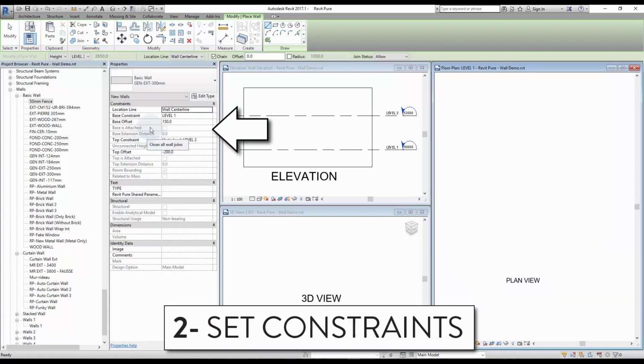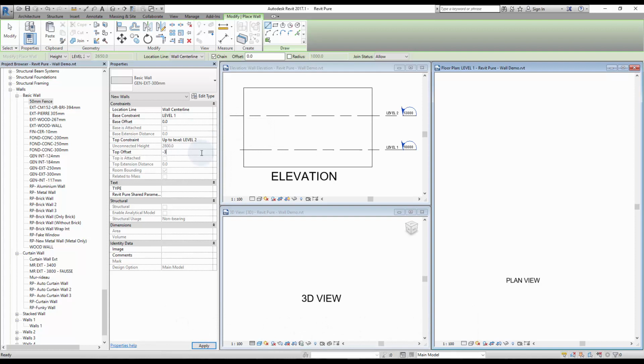Second step is to set base and top constraints. Select the levels to constrain your walls, then adjust the offsets. Use a negative value in the top offset so the wall is slightly below the level.